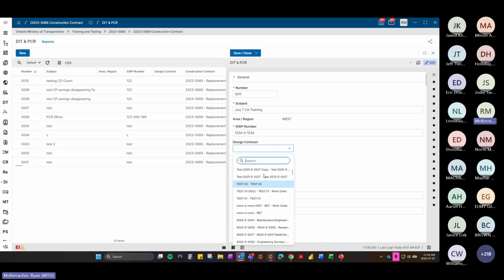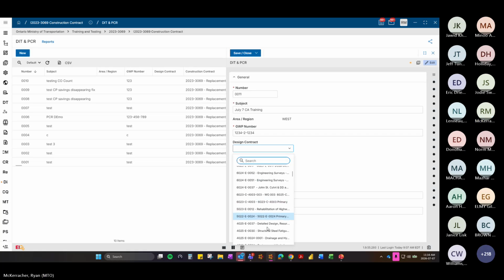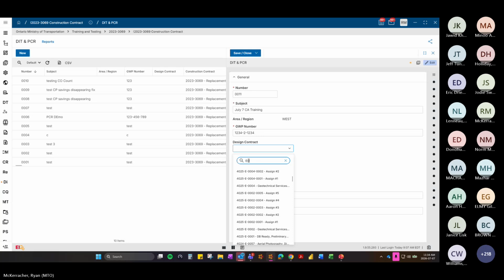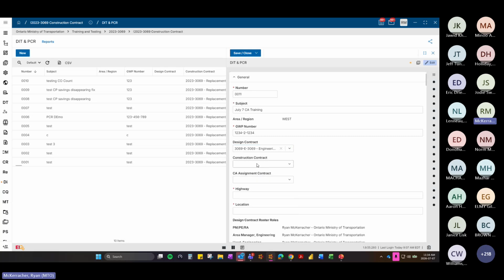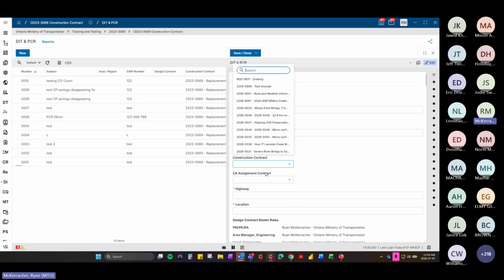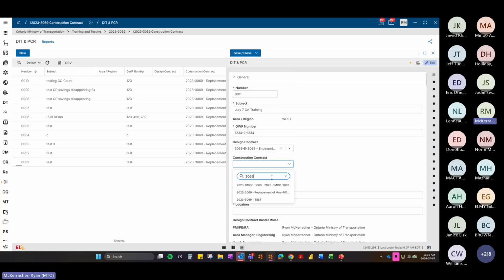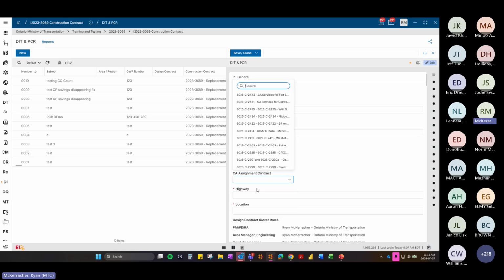The design contract, so you can choose a design contract. Let's see. And then the construction contract. And this is how it knows how to pull in all those things automatically for you. I guess it's this one. Yeah. And then the CA assignment too, you can pull in.